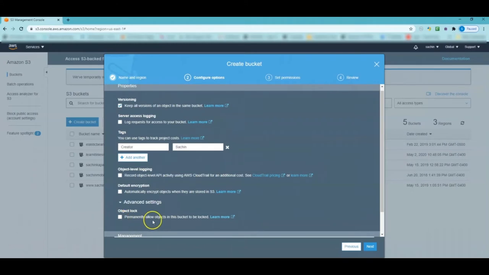Permanently allow objects in this bucket to be locked. If you want to make sure that no more objects are allowed in this bucket, it's like you lock it and use it like your static website, which you don't want anybody coming and changing.